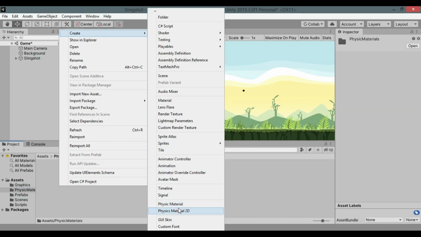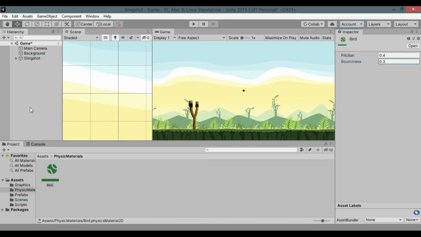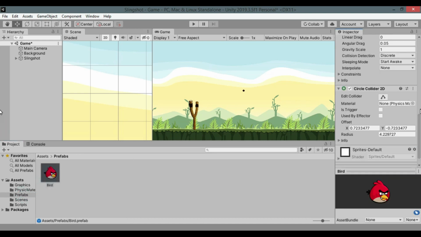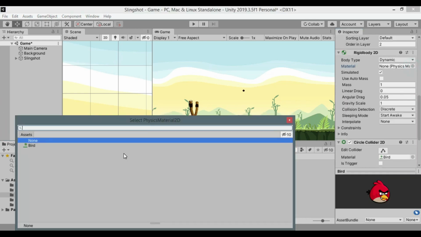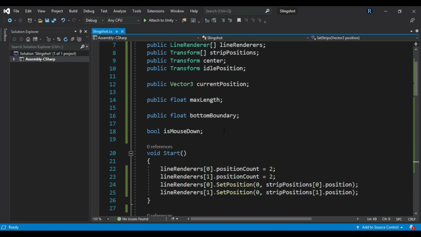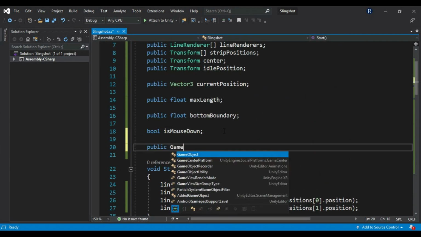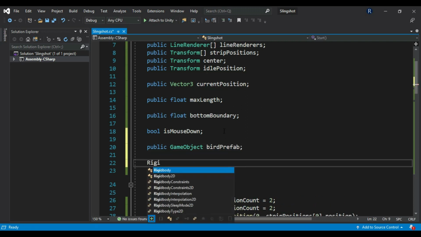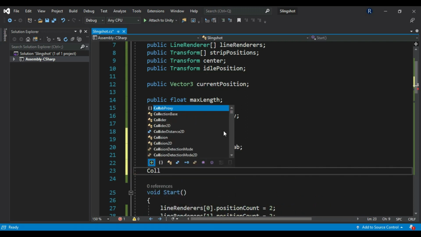Create a new Physics Material 2D named bird and set bounciness to 0.3. Open the bird prefab and set the physics material to both the rigidbody and the collider. Open the script again. Create a new GameObject birdPrefab. Create a Rigidbody2D bird and a Collider2D birdCollider.